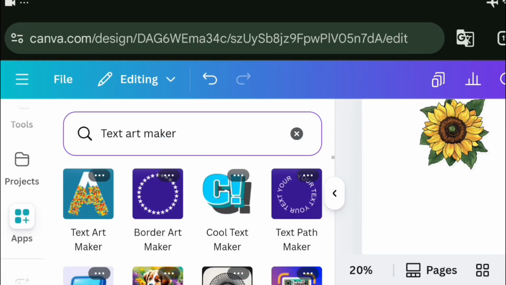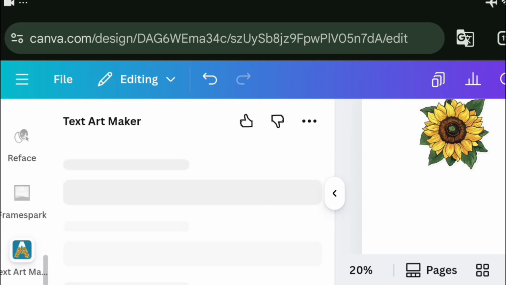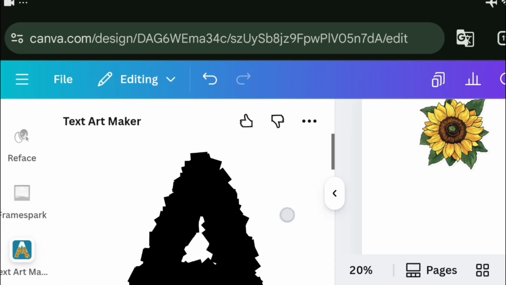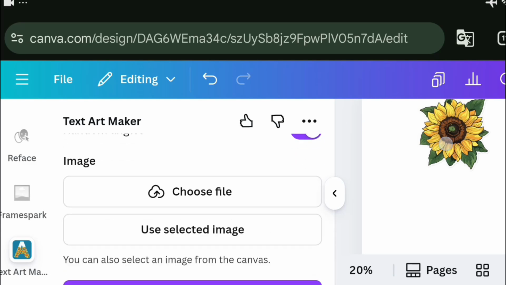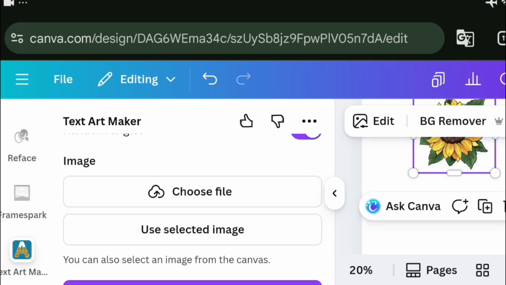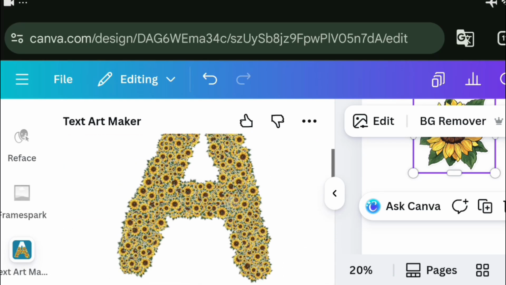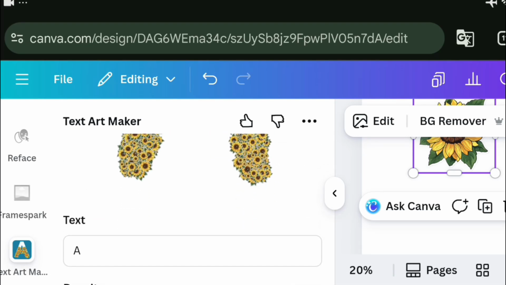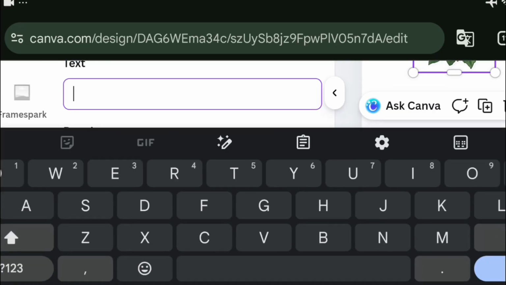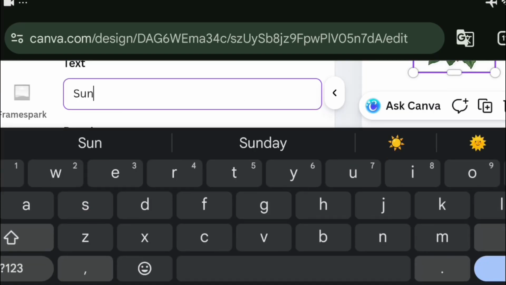Like this. This app, just tap on it. And then on here, just select your photo. Tap on your selected image like this. Like this, as you can see, it will form your text. And then just type your text, for example like this.